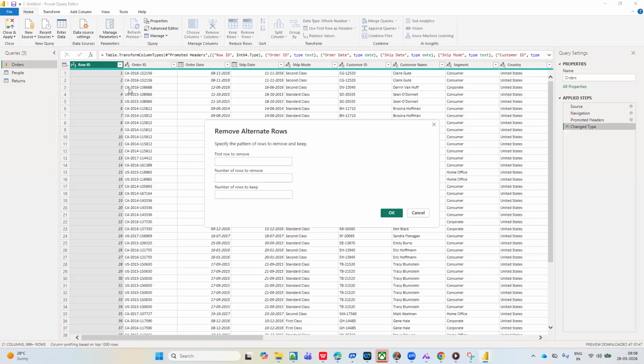First row to remove: which row do you want to remove actually? I want to remove starting from the third row. Number of rows to remove: starting from 3, I want to remove four rows. Number of rows to keep: I want to keep 3 rows.